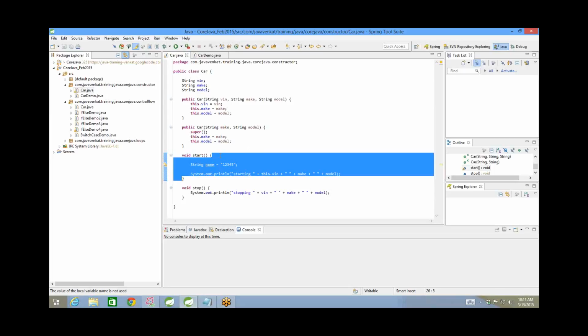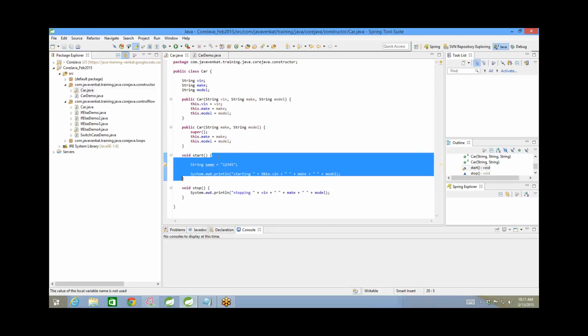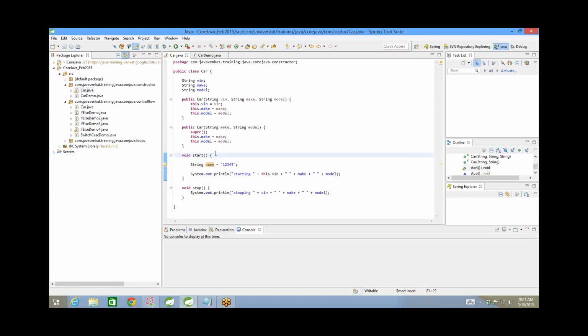Remember when we talked about for loops, the scope of the variable that is defined for that particular for loop, once you come out of that for loop, the scope is gone, that variable is gone. But here, if you define a variable inside the method, it is good in that whole entire method body. See here, whatever I highlighted here, this is the complete start method.